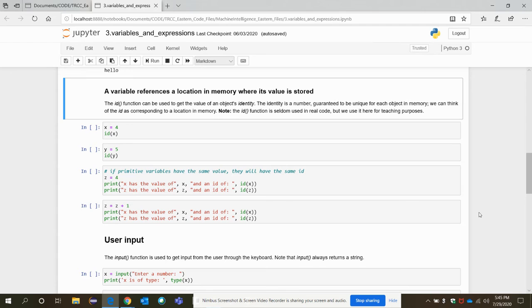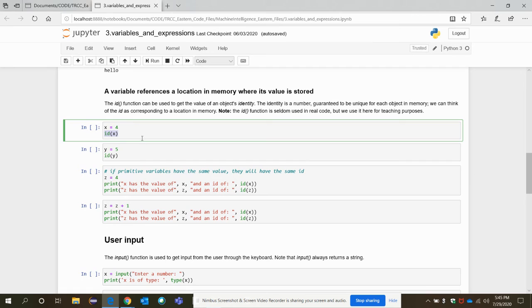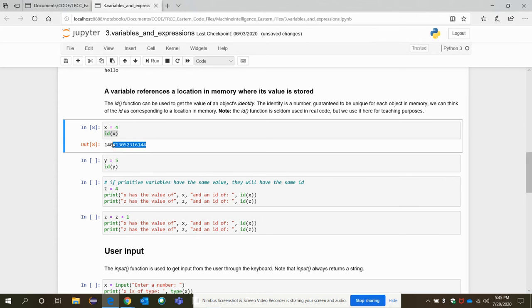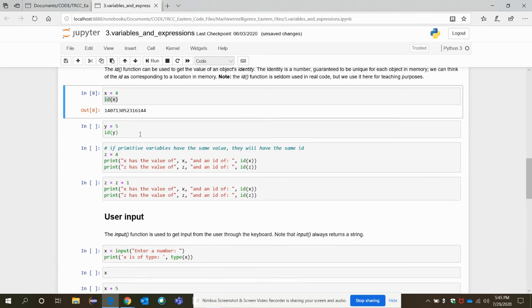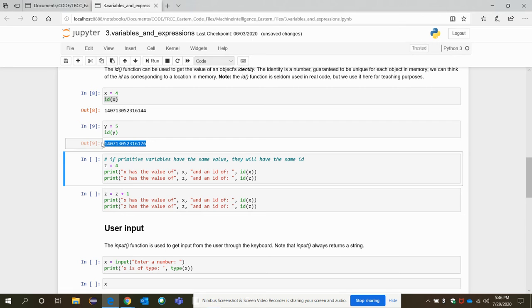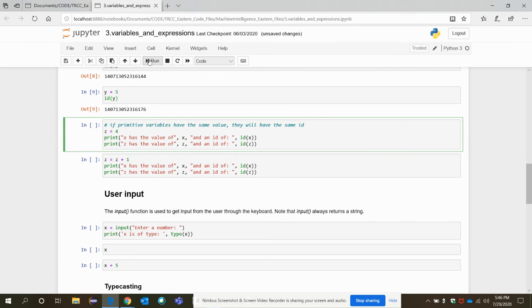Now the variable references a location in memory where its value is stored. The id function can be used to get the value of an object's identity. Identity is nothing but a number, you can say an address of a variable, which is guaranteed to be unique for each object's memory id. So let's do this. x equals 4 and printing the id value of x. This is one unique number assigned to the x variable. You can say this is the address of variable x. Let's see for y. It shows a different id value for y. Let's do this for z.